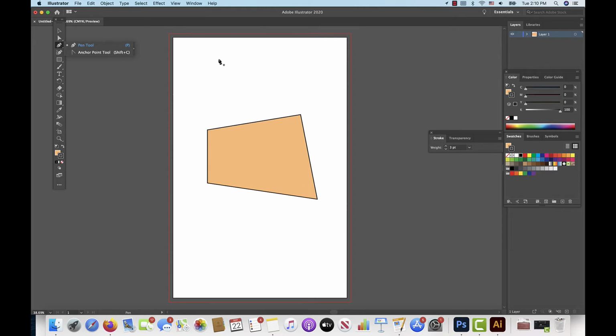It creates anchor points. You click, there's an anchor point, okay? Your next anchor point is going to be wherever you click. If you just click, you have a straight line from one anchor point to the other. On the other hand, the pen tool, the main thing about it is the Bezier curve. And if you click and drag, you get a Bezier curve.